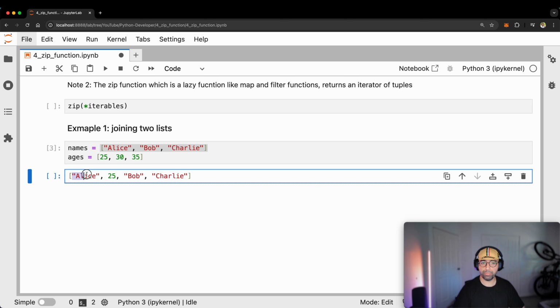Maybe I want to put both of them into the same structure like that. Or maybe I want to put them into a structure like that, which we call tuples, and that's what we will be getting from zip. Some people call them tuples. I don't care. I will call them tuples, but you can call them whatever you want.